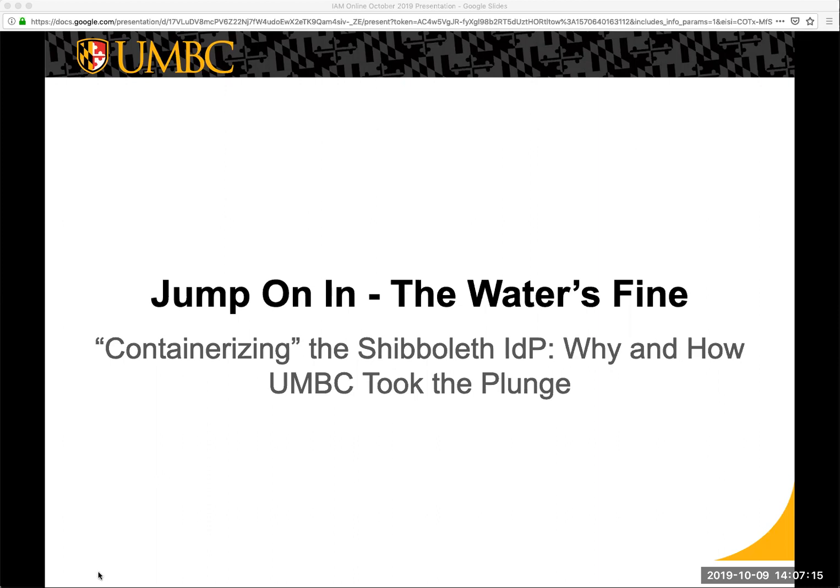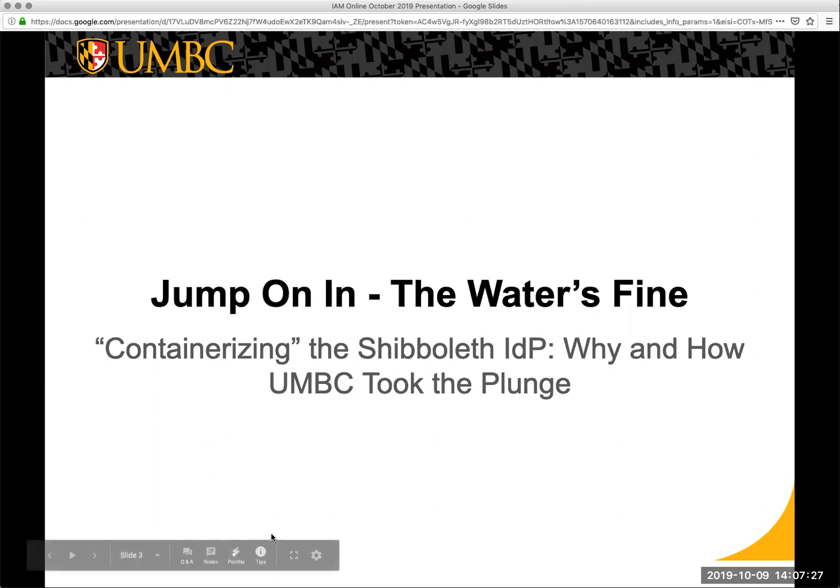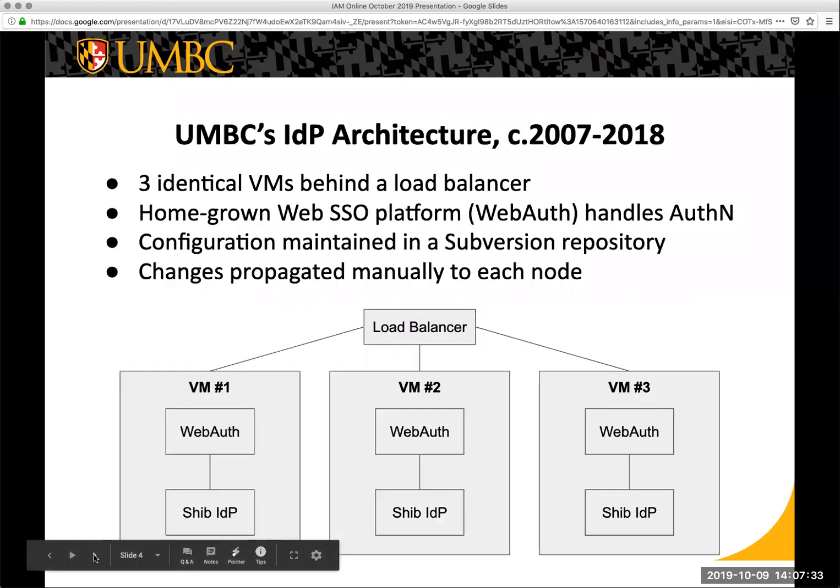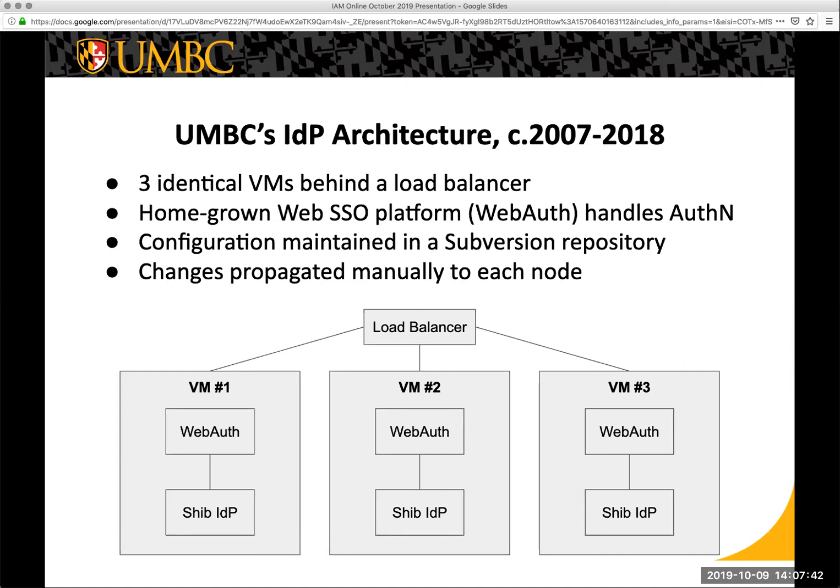So what we did was, this isn't really so much us jumping in, but it's more like we got our toes wet with containers before we really took the plunge. And now that we're actually in the pool, we're telling you all to go ahead and take the plunge because the water's great. So tables are turned now. So anyway, on to the next. Okay, thanks, Dean. So anyway, we got started with containers with our Shibboleth IDP.